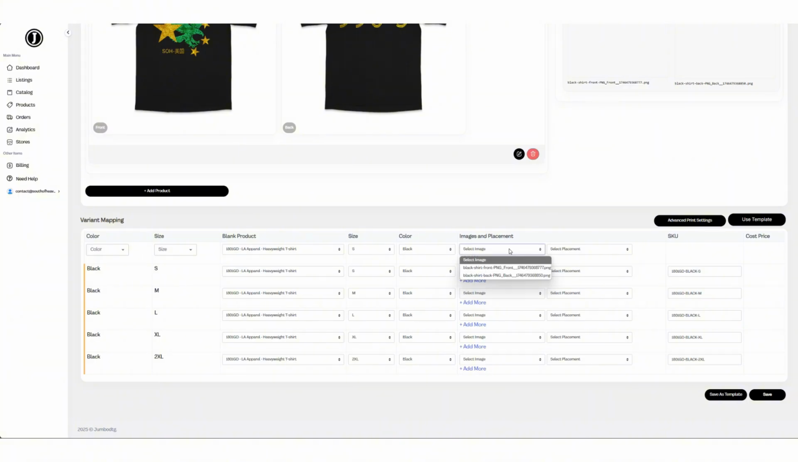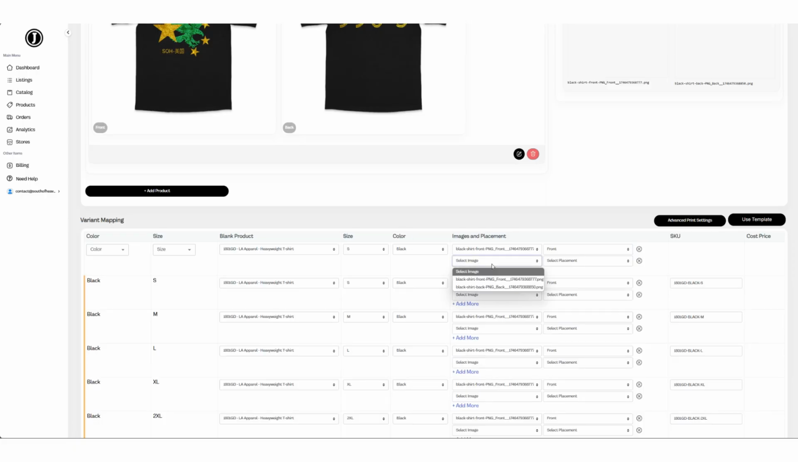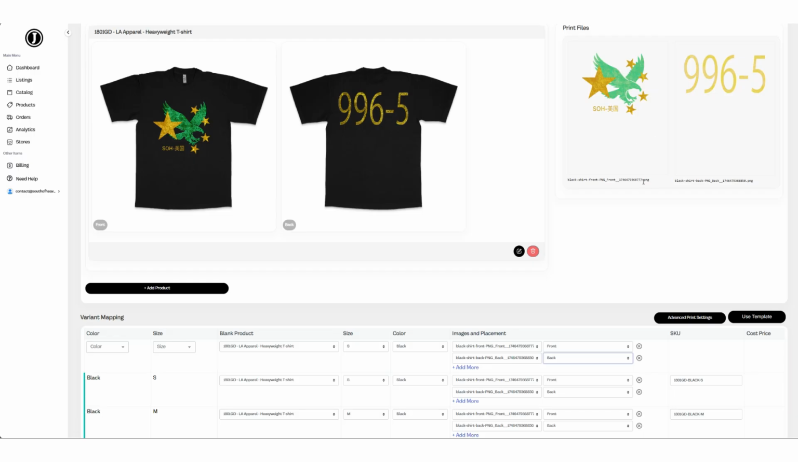Then for the images, you're going to click the front print and then click front placement, add more, and then click the back for the back placement. And if you didn't name them correctly for whatever reason, you can always check here and just read the last 4 digits.